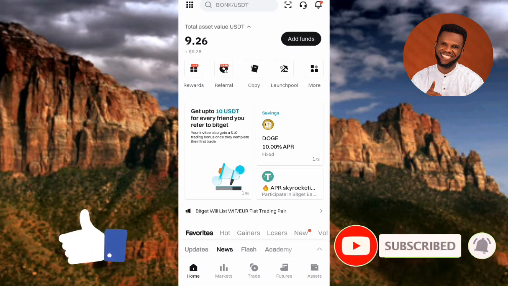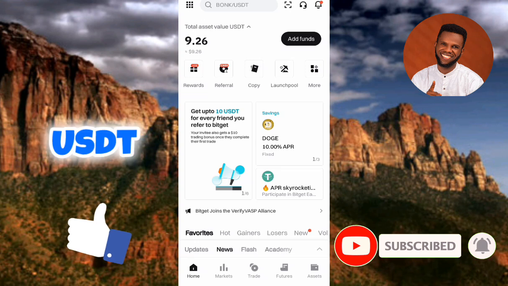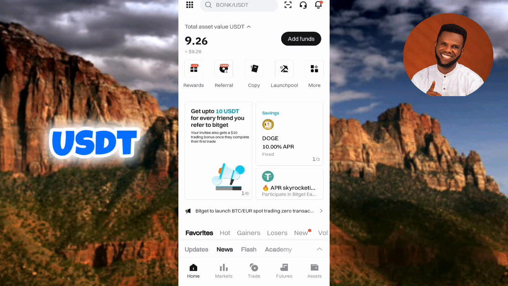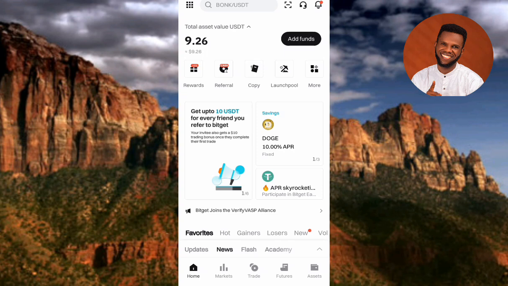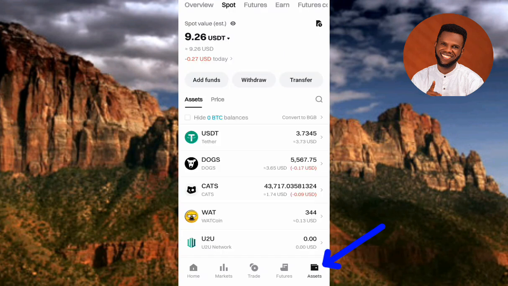So guys, the first step you have to take is to make sure that you have USDT in your account. Make sure you have USDT crypto on your Bitget account. To confirm if you have USDT, what you have to do now is to tap on assets. So let me tap on assets right away.